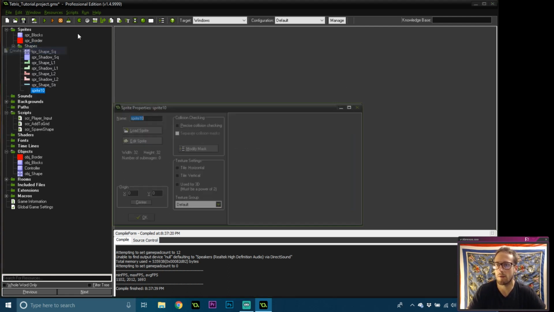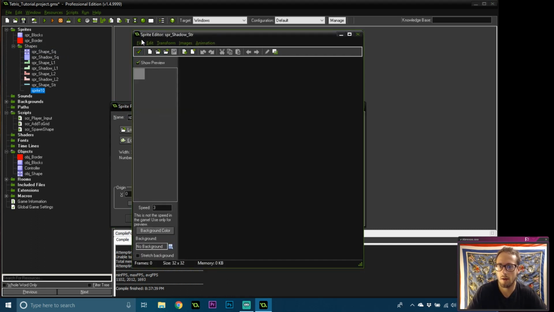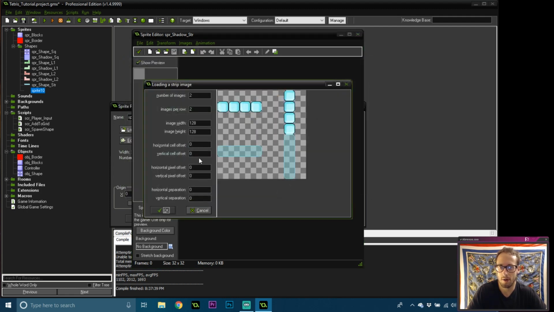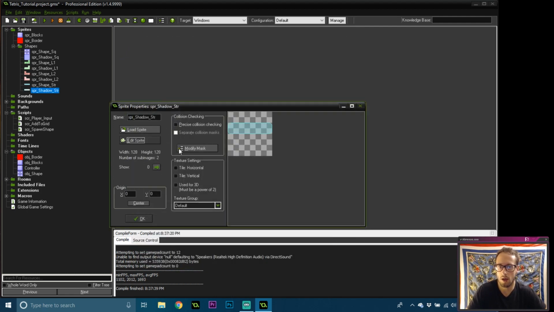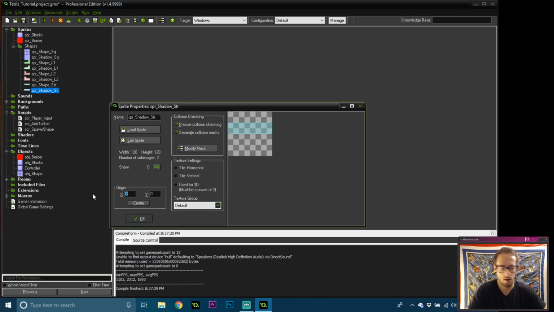Now we need to do the same thing for the shadow. Sprite shadow straight. Edit. File. Create from a strip. Open that guy up. Vertical cell offset of 1. Okay. Modify mask. Precise. Over 64, down 32.